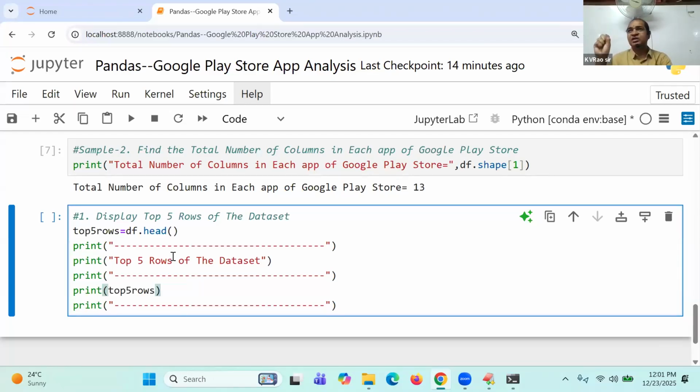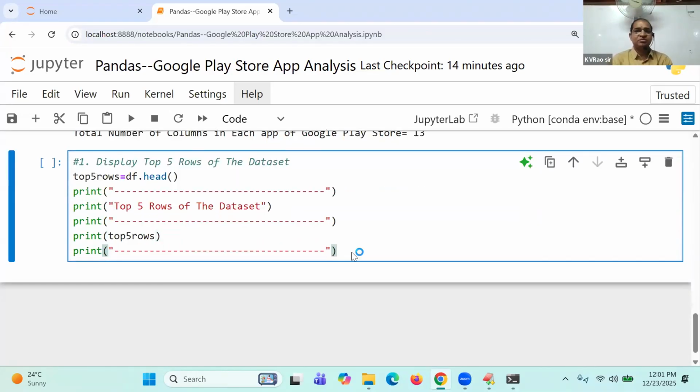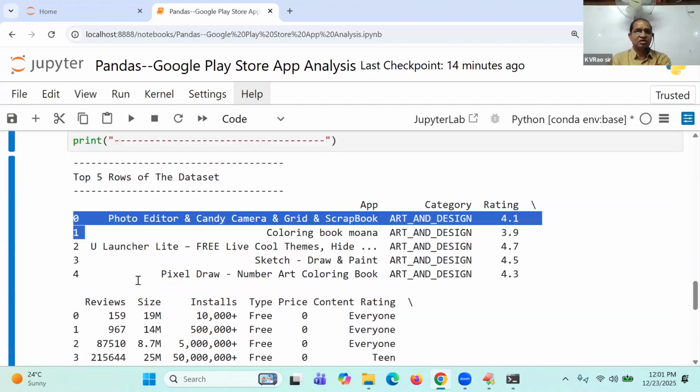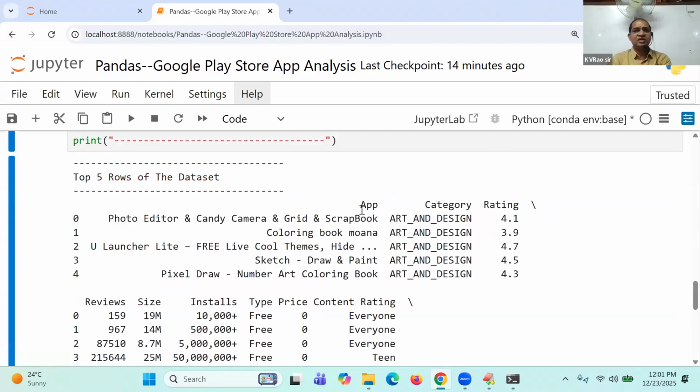I'm getting a subset of values now. Out of 10,841 apps, I'm going to get a subset of 5 values, which will contain all column names with everything. So see, all of you, we are going to get it. Which values? Is it 0 to 4 that is coming or not? 0 to 4. All categories of things, top 5 rows.